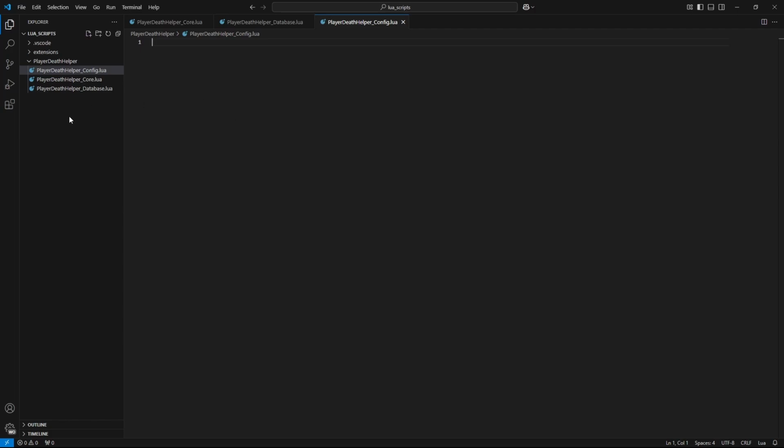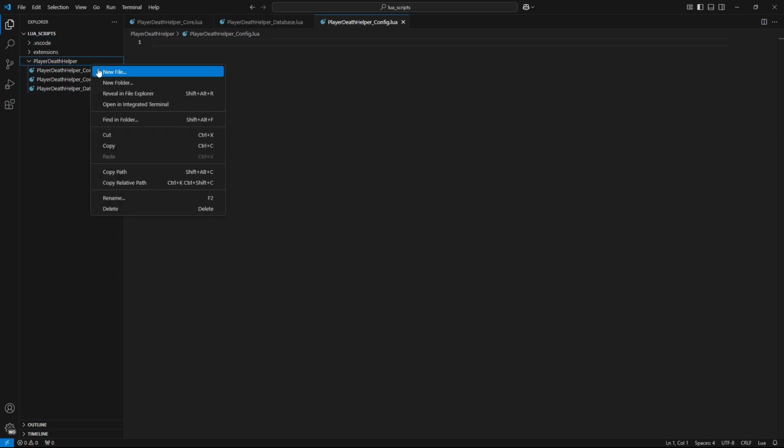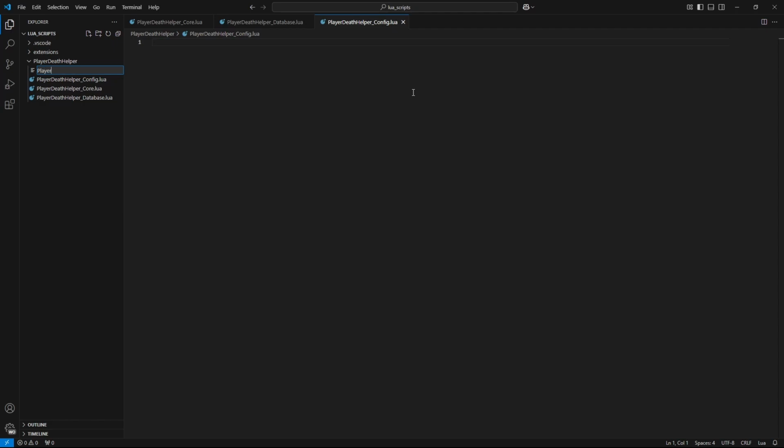So let's add the last one, which is called player dev helper underscore reward system dot lua. This is where we will be giving the player the gold and such. But it's much easier whenever we build up everything first to understand what I'm talking about here. So let's close these 3: the database one, the config and reward system.